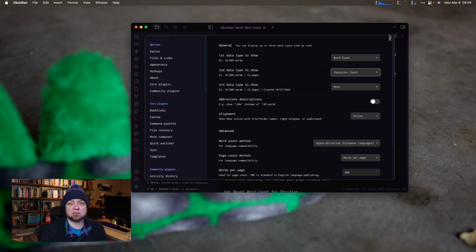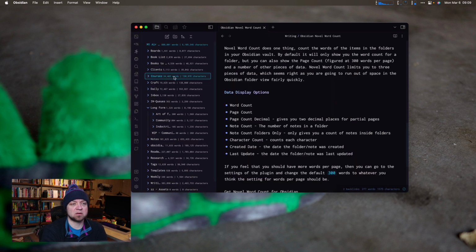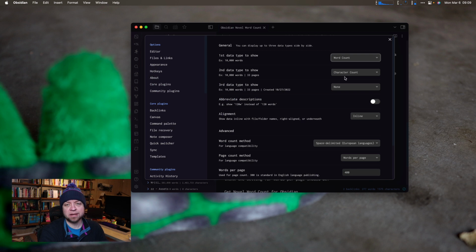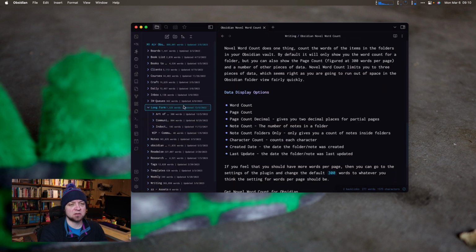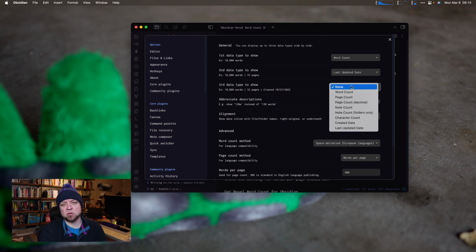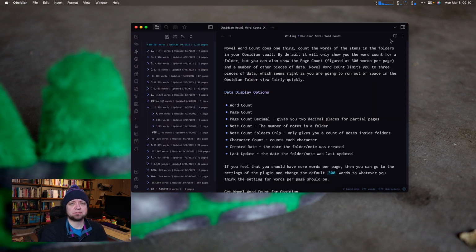And I can also do character count if I wanted. All right, how many characters are in things? That's my second piece of data. Or I can go created date. When was it created? Or last updated date. When was it last updated in this folder? And then you can really do this with three pieces of data. So I could say page count as well if I wanted. Now I have three pieces of data, although we're getting pretty big.